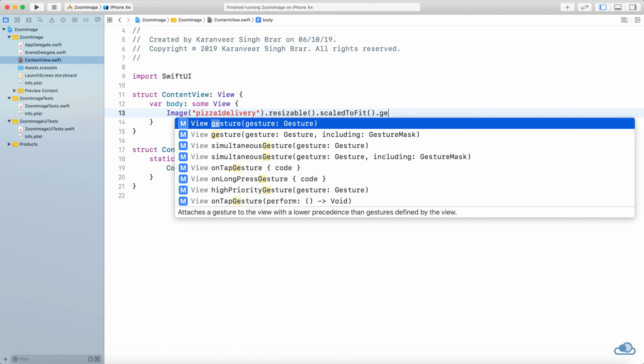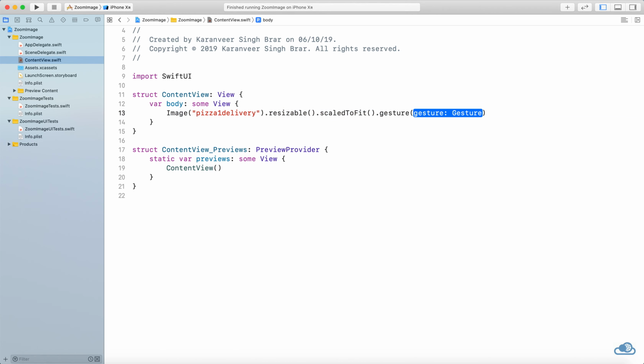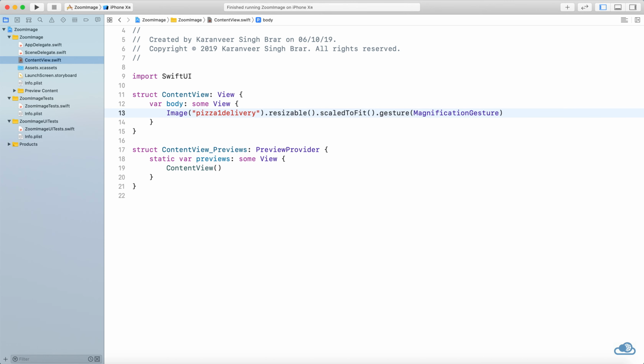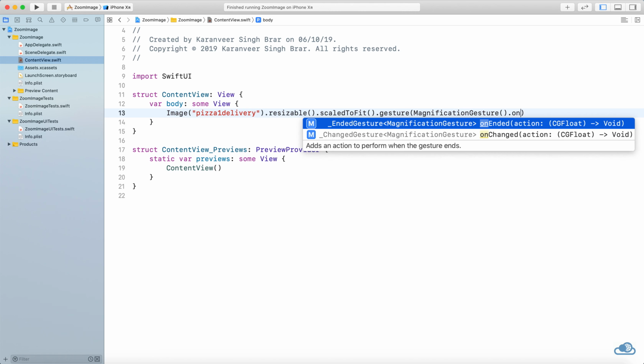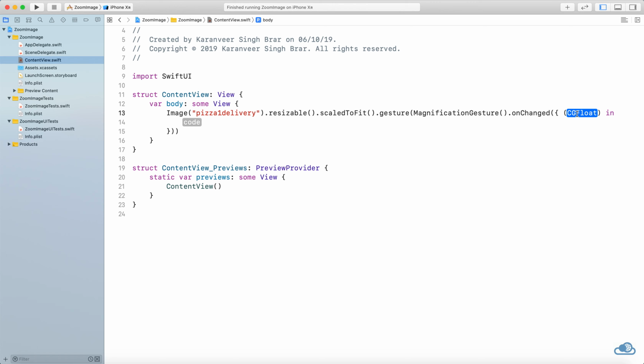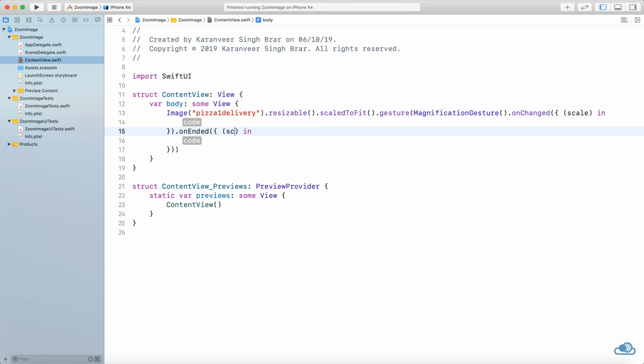To do that, we will need to call the dot gesture method, and in here we need magnification gesture, and we don't need the scale delta. Okay, and we do need the onChanged and onEnded methods, and onChanged will give us a scale which we will need. Okay, and the onEnded method will also give us a scale. Let's call this one scaleFinal. Naming doesn't matter, but we do need to use these values.